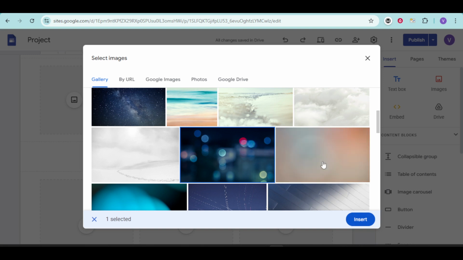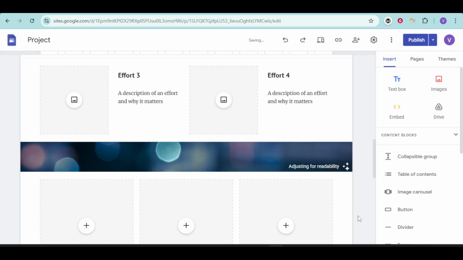After you select the image, Google Sites automatically applies it to the header and may add a subtle overlay to improve readability. If the result isn't quite right, simply hover again and click Change Image to try a different photo. You can swap images as many times as you like until you're happy with the look.